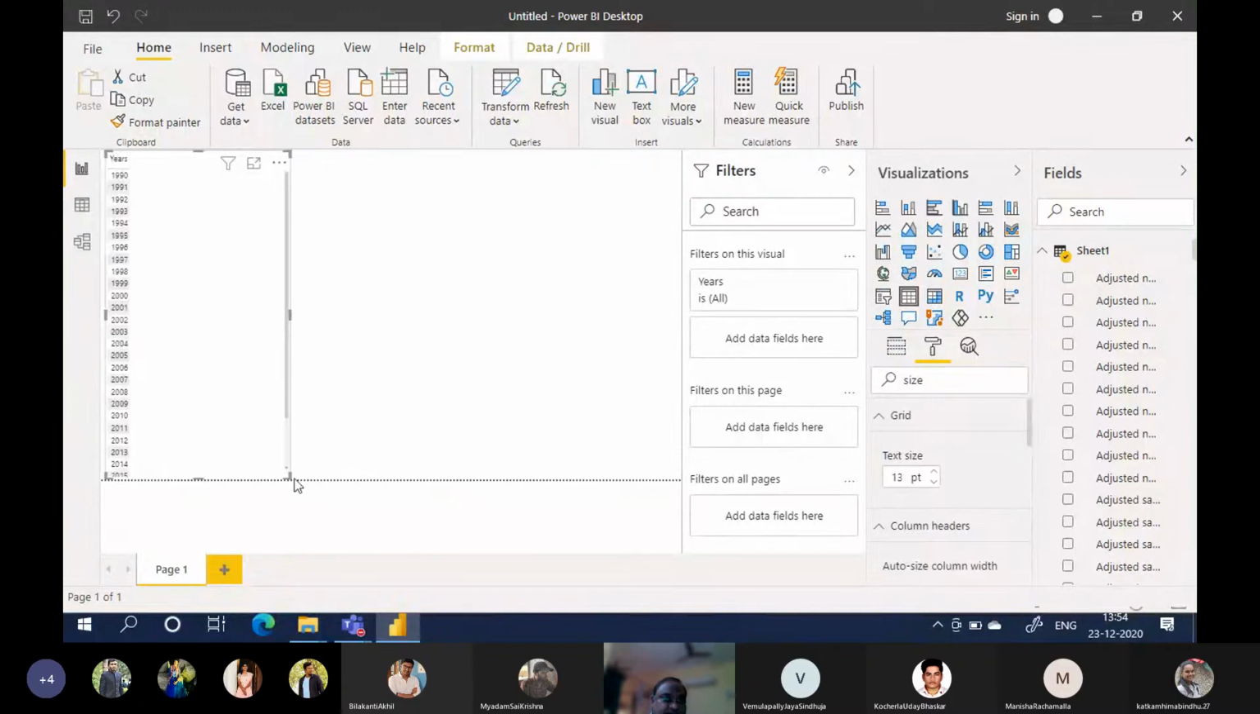So shall we drag the visual down? I think we are not able to drag it down. So we'll go with... 12 is also not covering. 11. 11 is good. So you can see all the years here. Right? All of you got this?